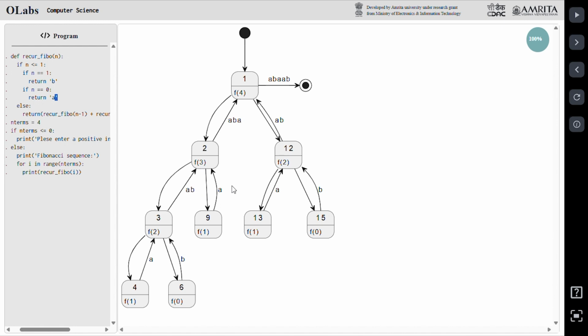Same operation is happening on the right hand side also. f of 1 is returning the value a and f of 0 is returning the value b. As a result, f of 2 contains the value ab. So now every node has some value. f of 3 is returning aba and f of 2 is returning ab.